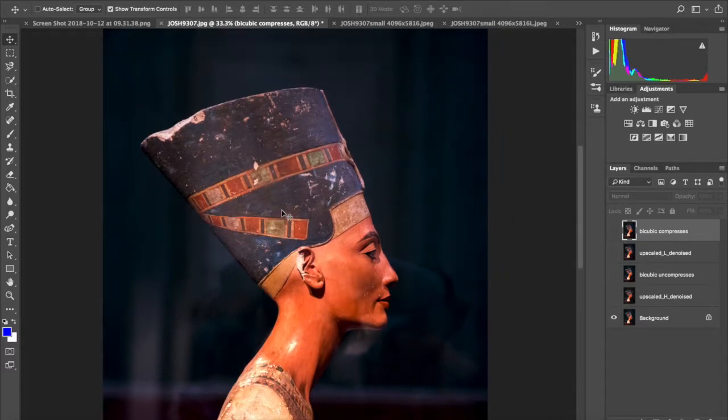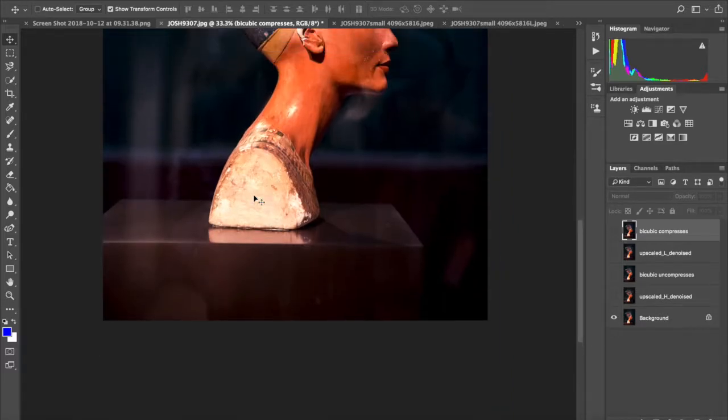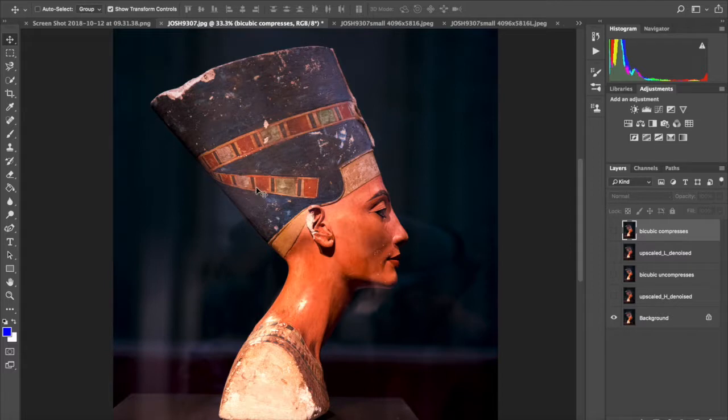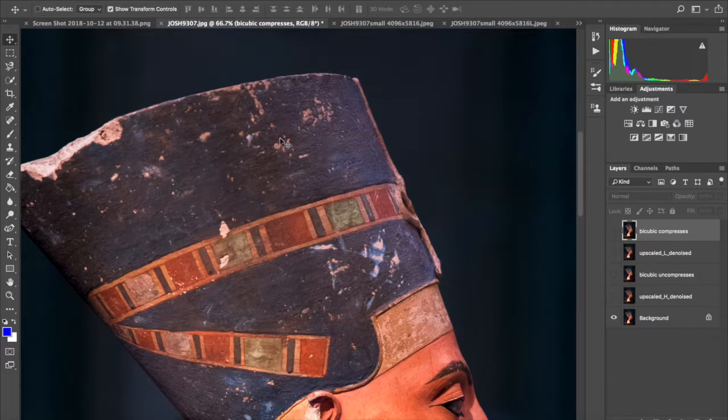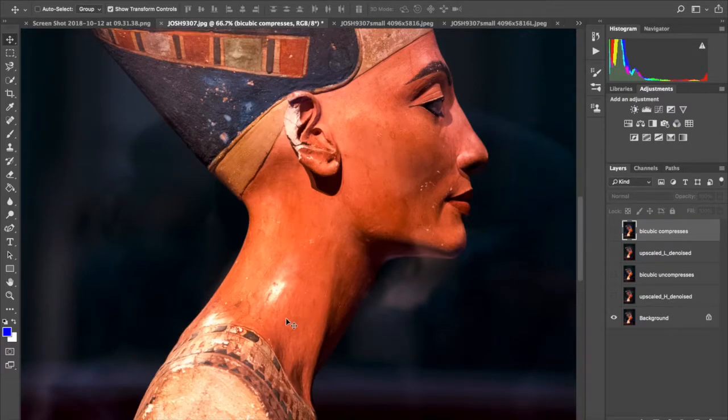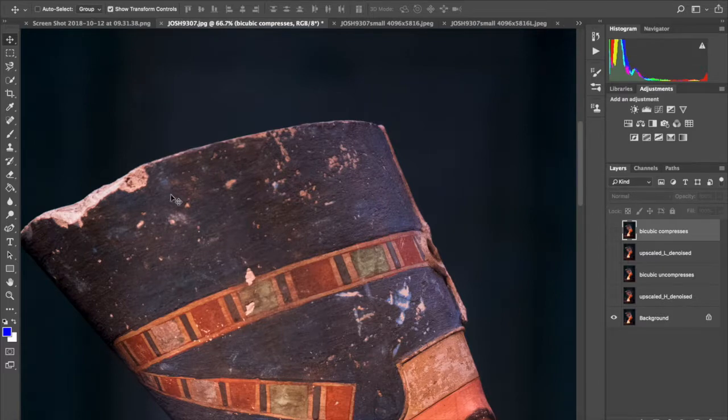So this is the original image I'm using. Not the most interesting of images, but it's got quite a lot of detail. This is a bust of Nefertiti. And if you zoom in, I don't know what resolution the picture is, 30 something megapixels, so it's quite high. Quite a lot of detail, sharp image, contrast, whatever, no image artifacting, a little bit of noise in the background.